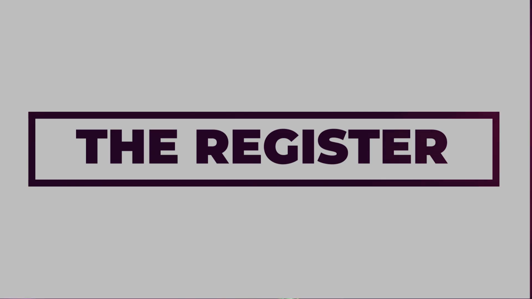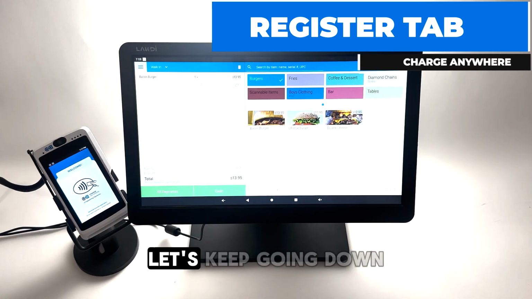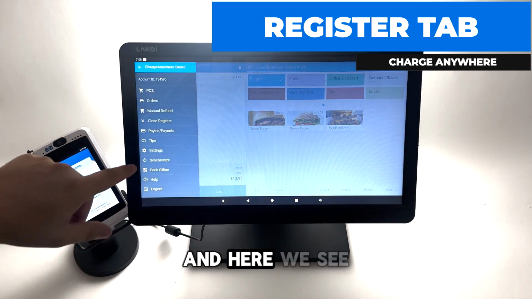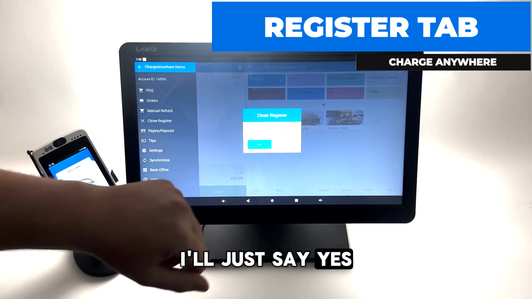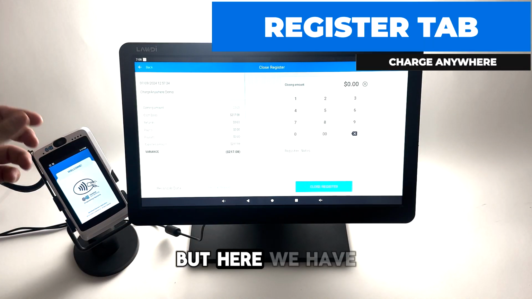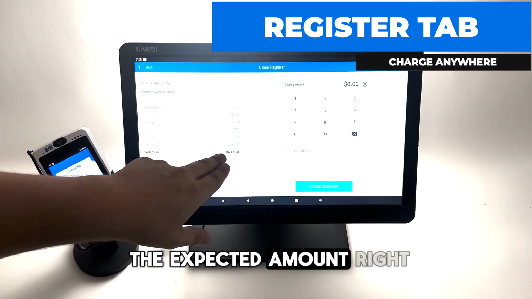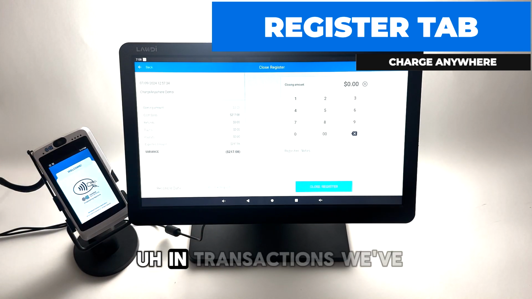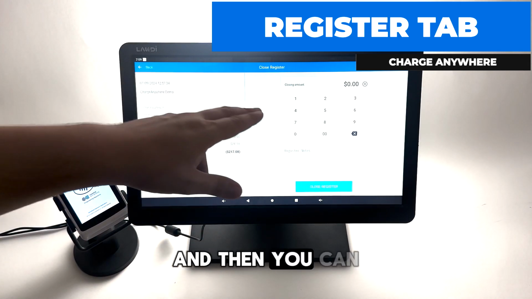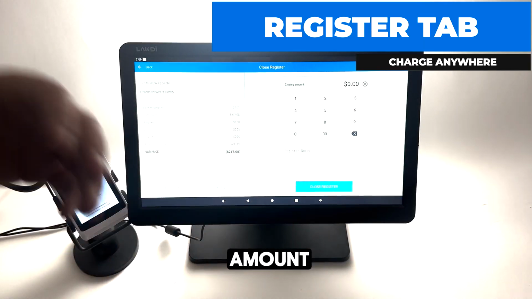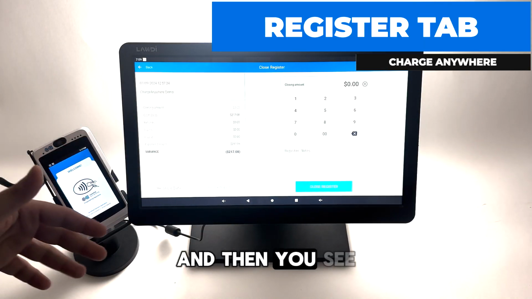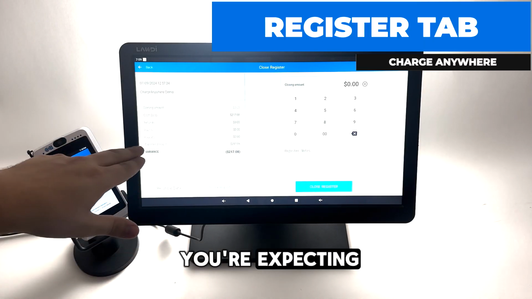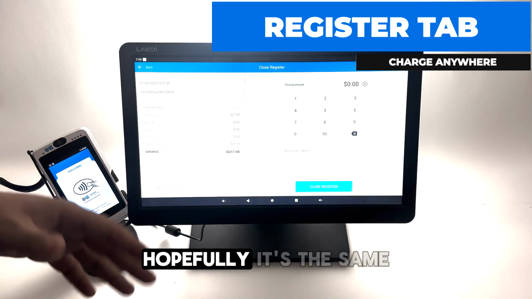Let's keep going down the menu, and here we see close register. Order's not complete. I'll just say yes because we don't need this order right now. But here we have the expected amount right here. So that's how much in transactions we've done, and then you can close with X amount. You can count the register, and then you have how much is there, and then you see the difference between what you're expecting and what you have, right? Hopefully it's the same, right?